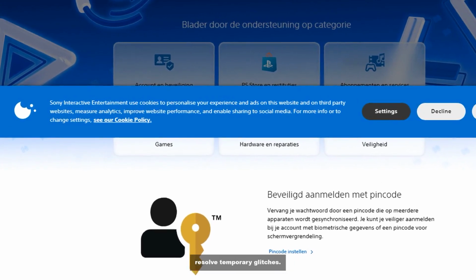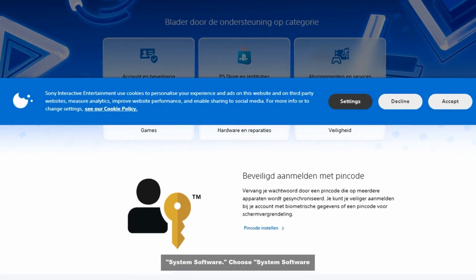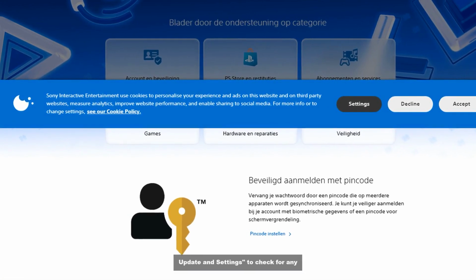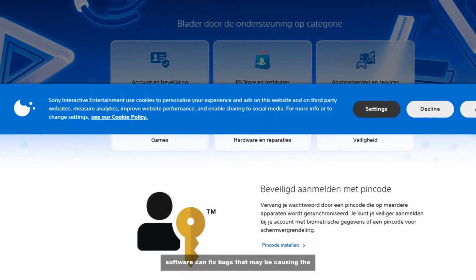Step 2. Check for system updates. Navigate to the Settings menu and select System Software. Choose System Software Update and Settings to check for any available updates. Installing the latest software can fix bugs that may be causing the installation loop.